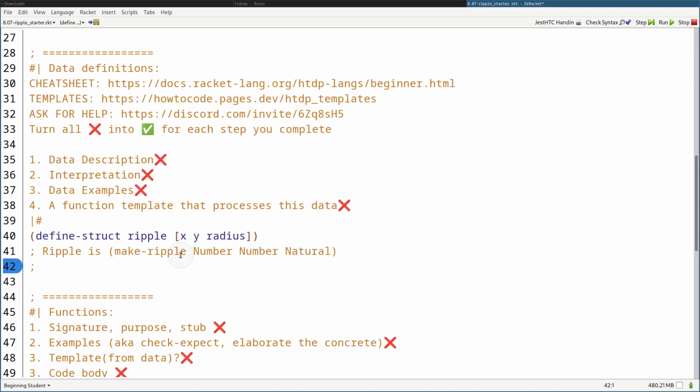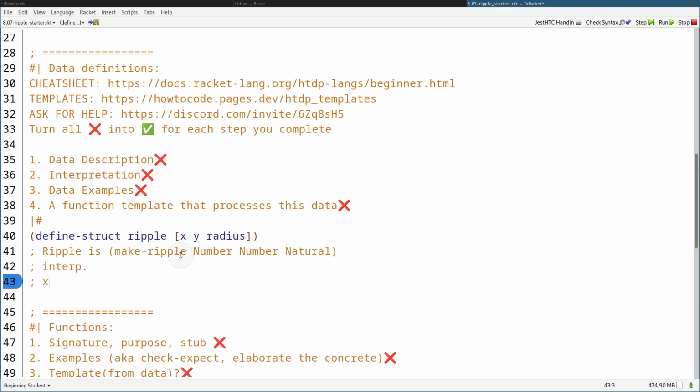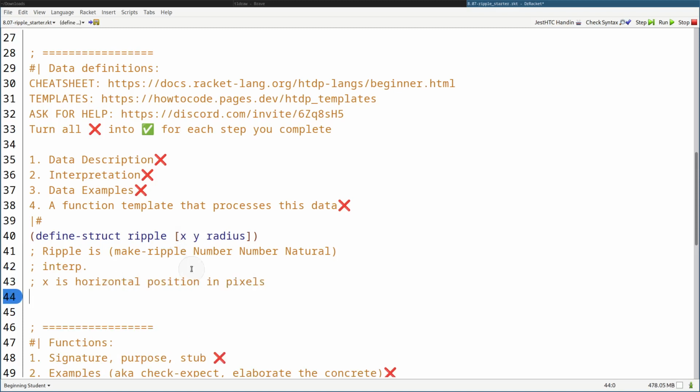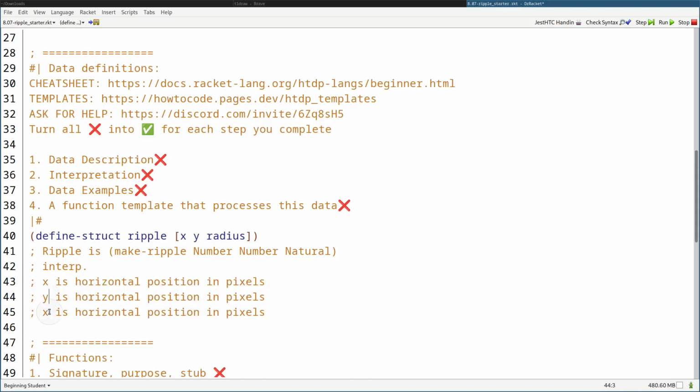All right. Next is the interpretation. So X is horizontal position in pixels. Same with Y, and same with the radius. X, Y, radius. All right. Radius is radius of circle ripple in pixels. All right. So next, let's move on. Let me just check myself off so you guys can know where I'm at. That's the interpretation step done.